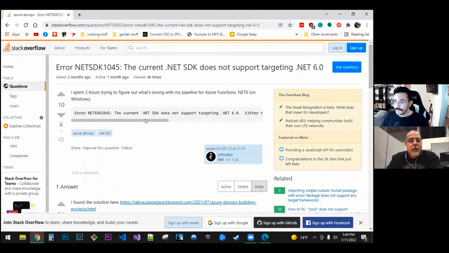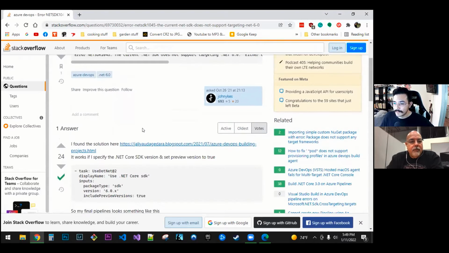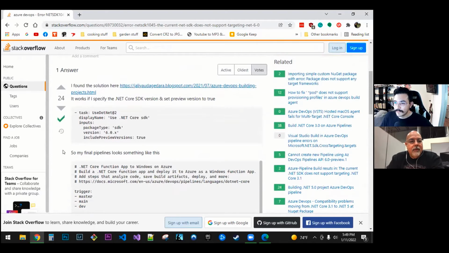So this is the same problem that the person's having, the same exact message. The very first one is a question that he posted. Let's scroll down and look at this. The one with the little green check mark is the solution.